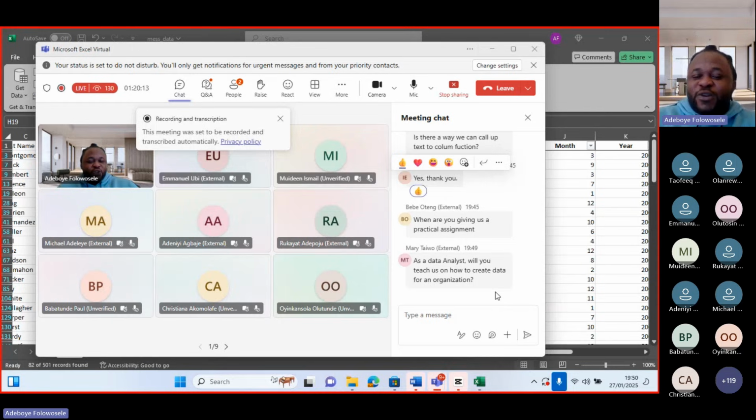Will you teach us how to create data for an organization? I don't need to teach you how to create data for an organization. No, a data analyst does not create data for an organization. In the organization, you have data already. So you have to deal with the data in that organization. You don't create data for an organization, no.